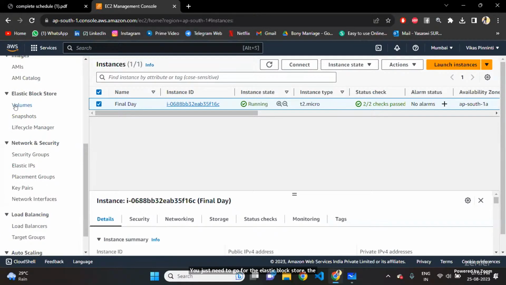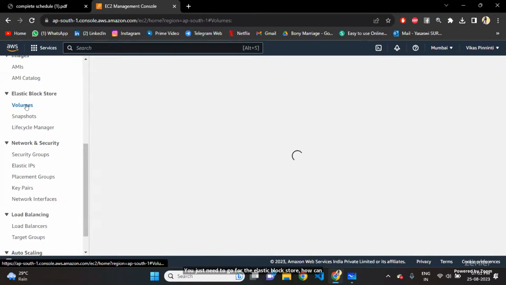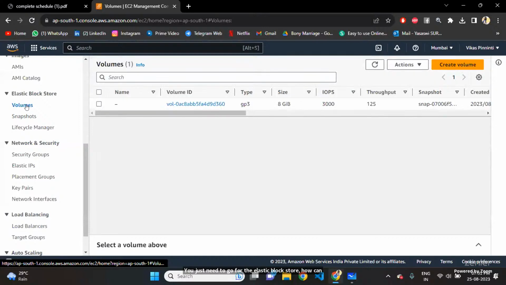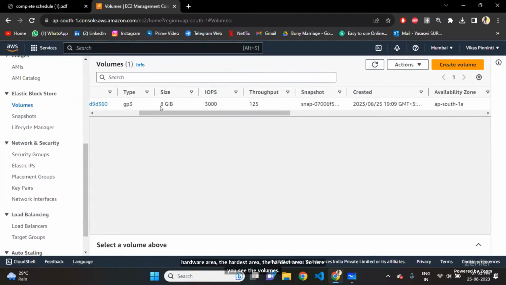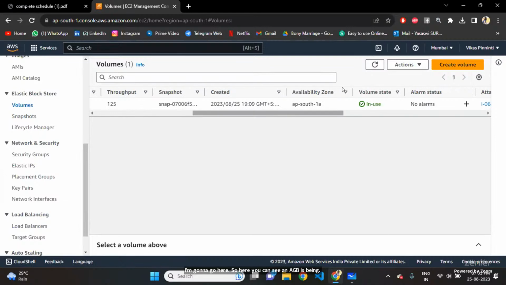So here you see the volumes. So I'm gonna go here. A volume is nothing but a drive that is represented in the format of a volume. Here you can see 8 GB is being utilized for this particular thing, and the availability zone, it is being created in 1A.